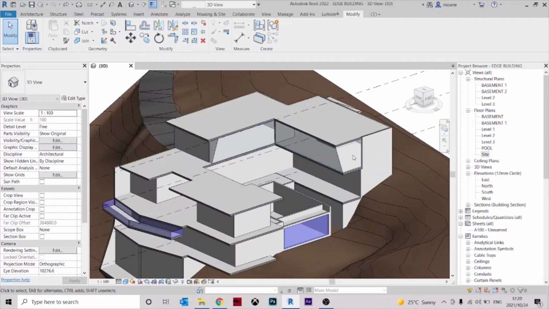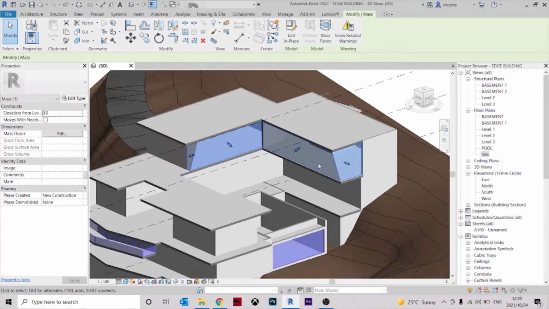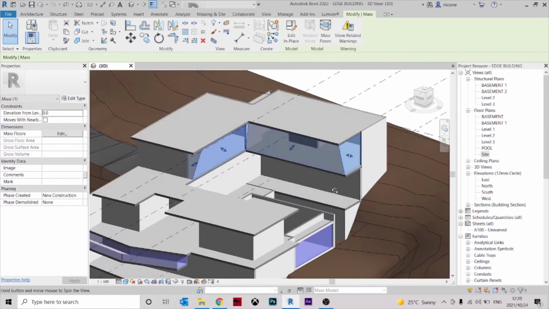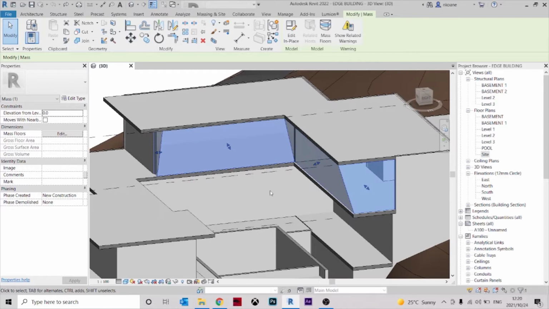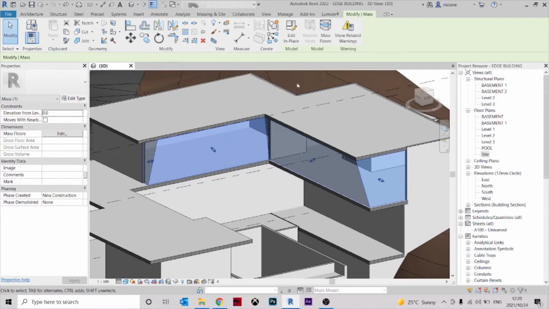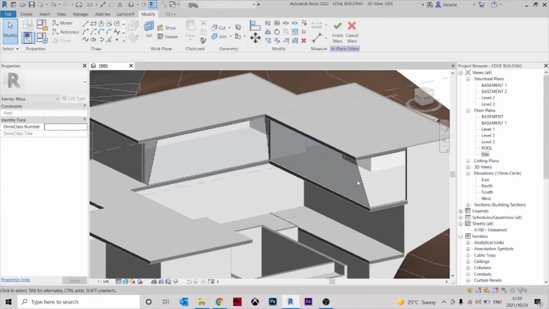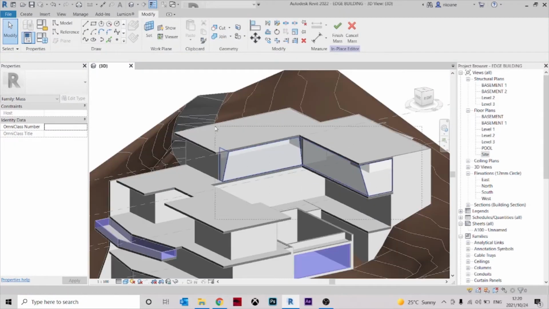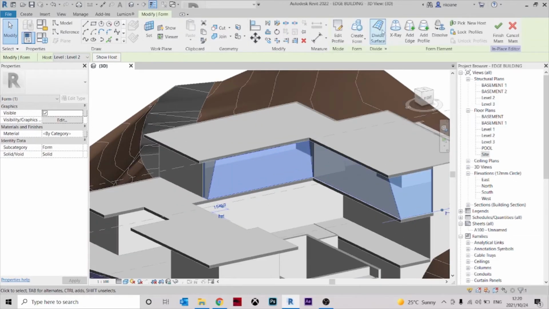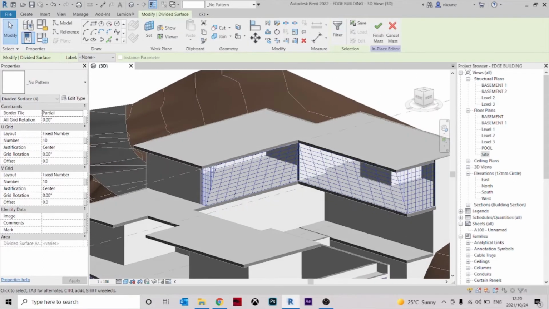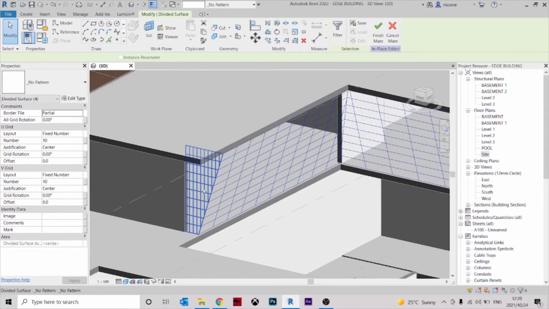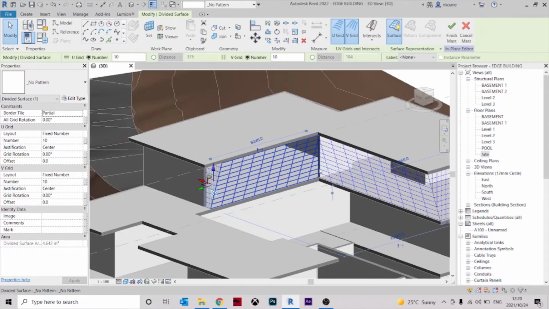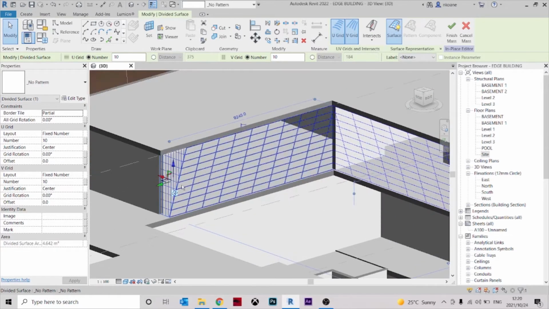Today we are going to be putting detail on this slanted wall that we have made, and for us to do that we are going to put some massing detail in it. So let's get started. The first thing we're going to do is click edit in place, and I'm going to select everything and hit divide surface, and here I'm going to define the patterns that we're going to have on the curtain wall.